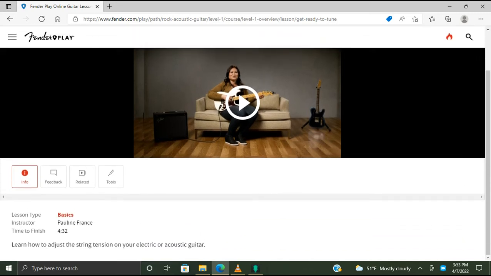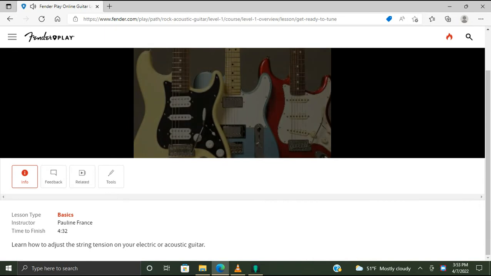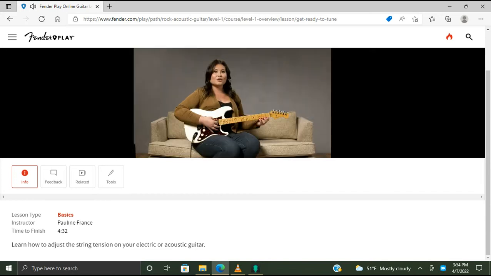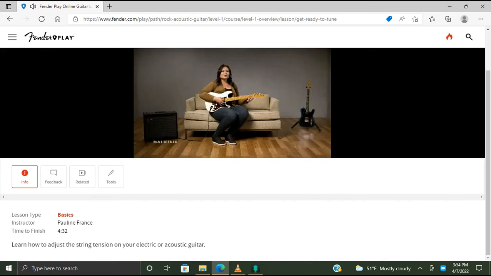Learn how to adjust the string tension on your electric or acoustic guitar. Let's talk about the basics of tuning. In this lesson, we'll cover different types of tuners, string tension and pitch, and how to turn the tuning pegs on your guitar to change the pitch.